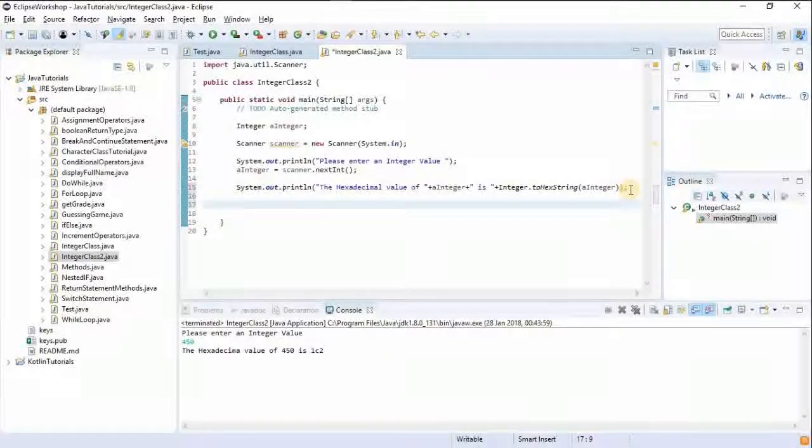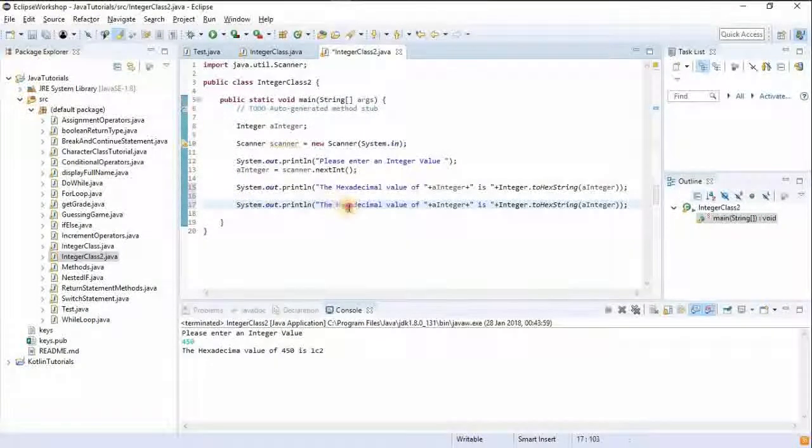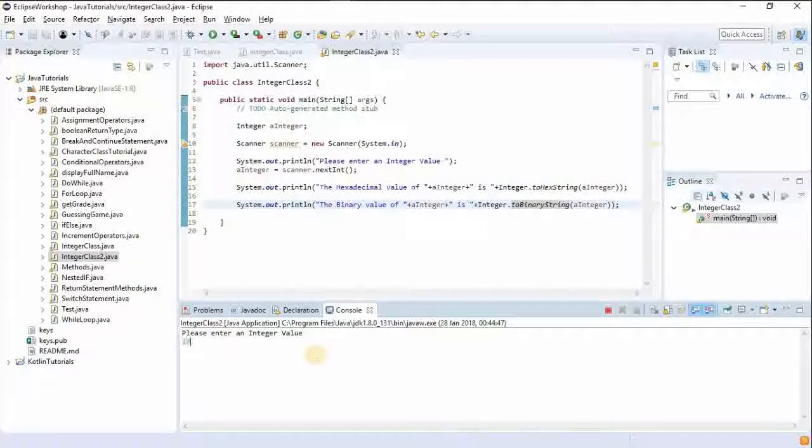So that is about toHexString. The next one we're going to be looking at is toBinaryString. That gives us the binary value of what the user entered. So we say the binary value of aInteger is, and the method is toBinaryString. Now we run this as a Java application. If I enter 2018, the hexadecimal value of 2018 is 7E2, and the binary value of 2018 is 11111100010. So that is that.